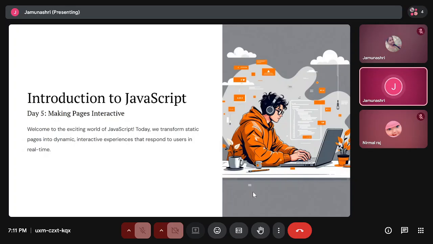Yesterday and the day before yesterday, in the last 4 days' classes, we discussed what HTML is, and also basic styling, images, links, and HTML forms. For the third day class, we explained CSS basics and styling. Day 4 was the box model, flexbox, and responsive designs. Today we are talking about the introduction to JavaScript.